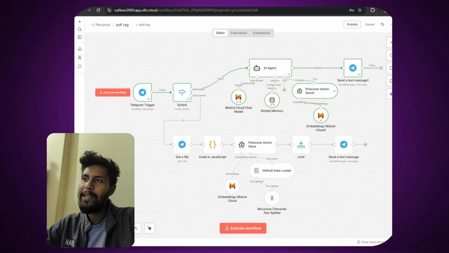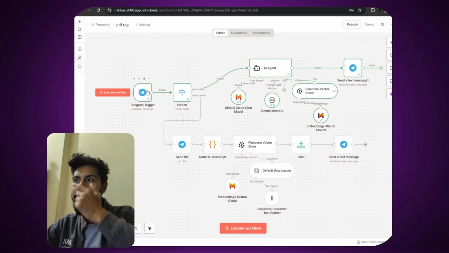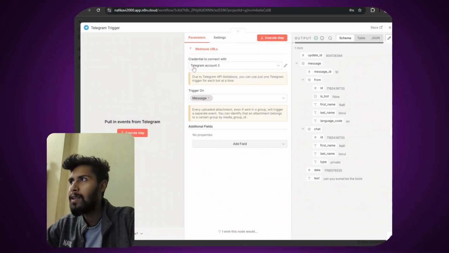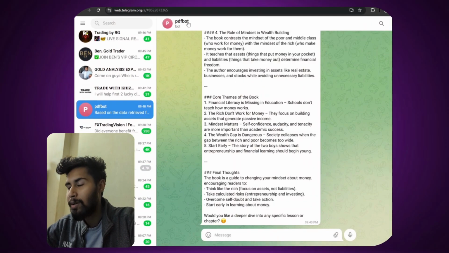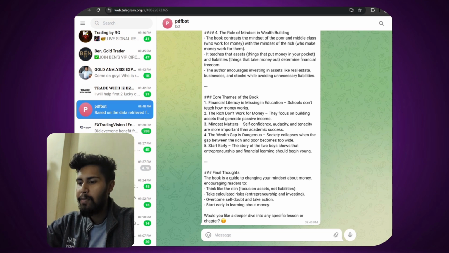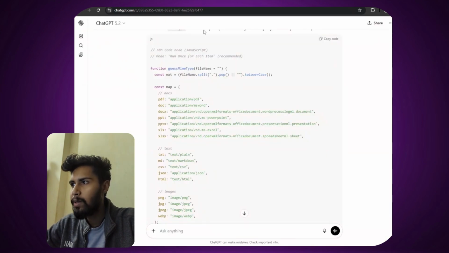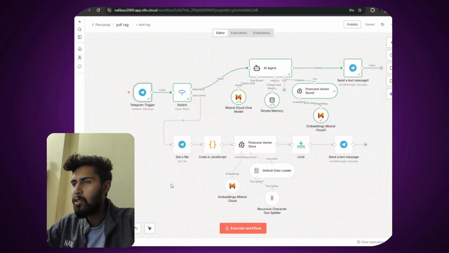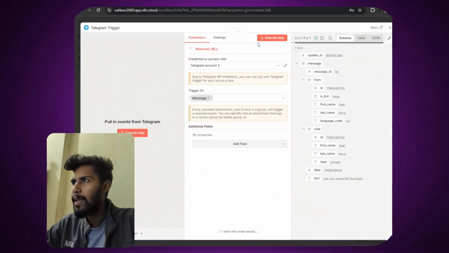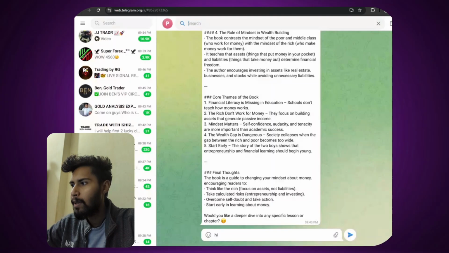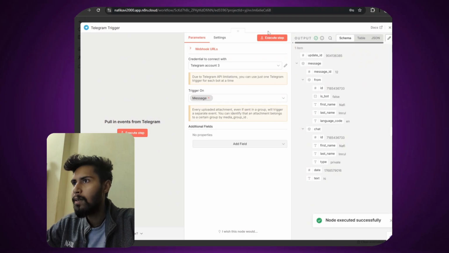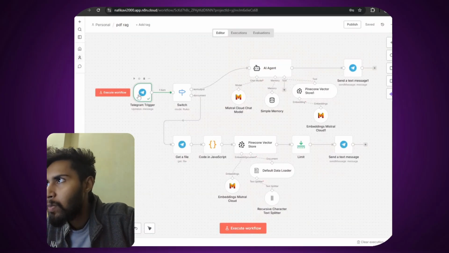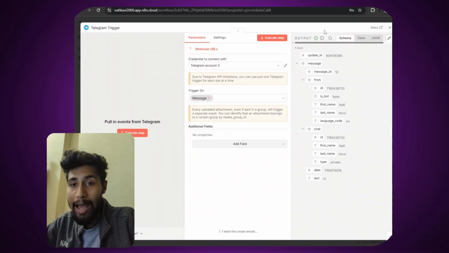Okay, so I have a Telegram trigger. I already connected it to my bot that I just created through BotFather. This is the bot, it's named PDF bot. So let me give it a message, hi, and let's start this workflow. Execute the step. It is listening. Go back, hit enter, and yeah, it is successfully executed. So this is the trigger. We received a text message called hi.